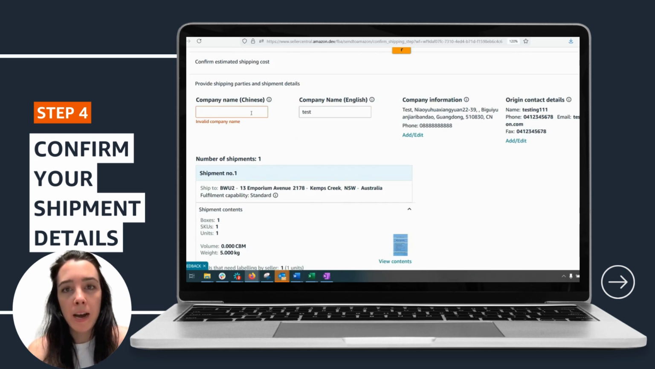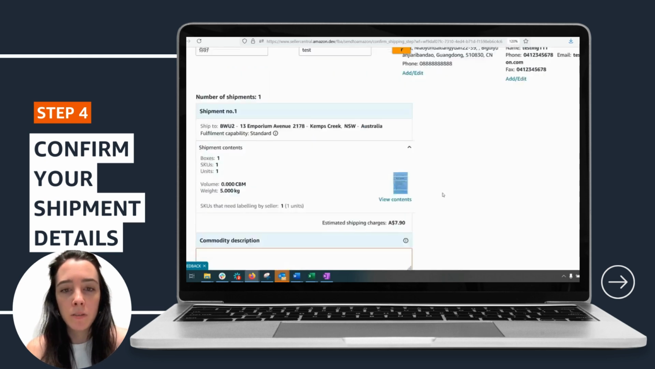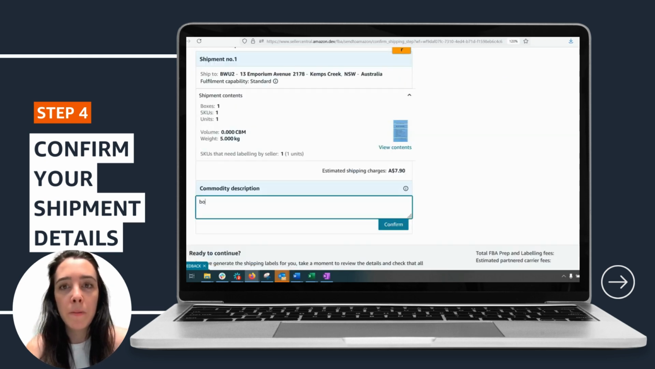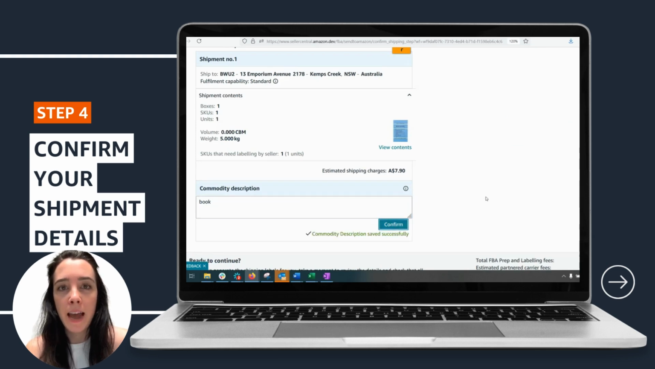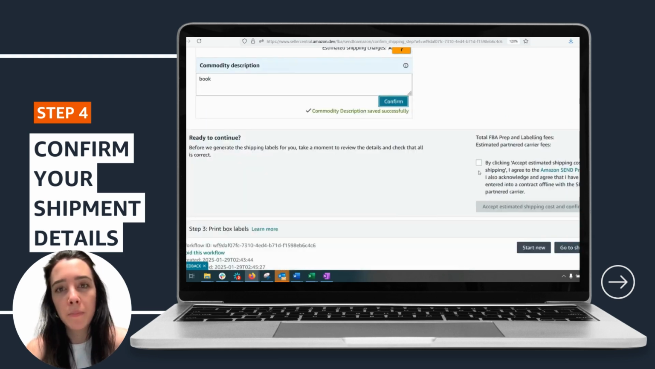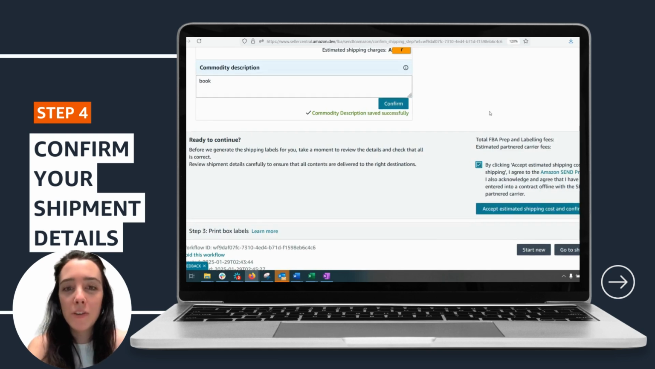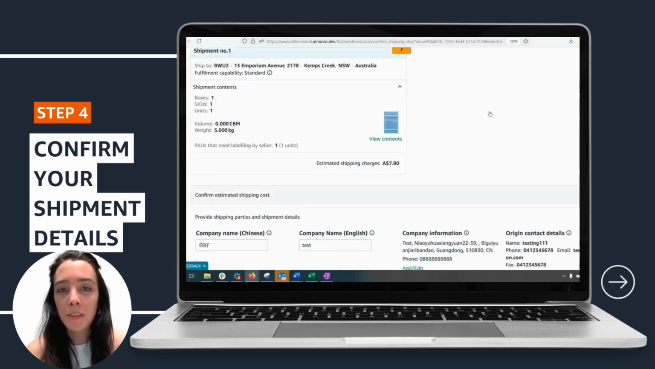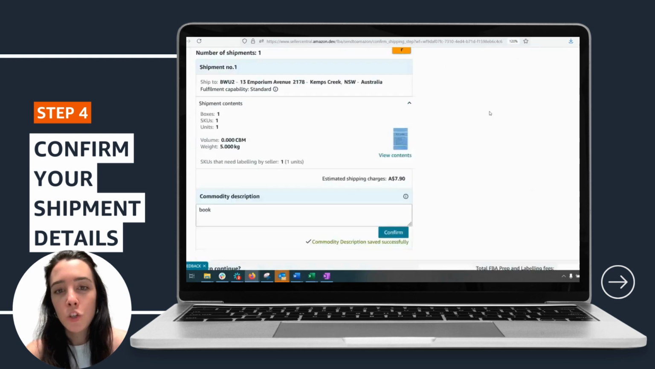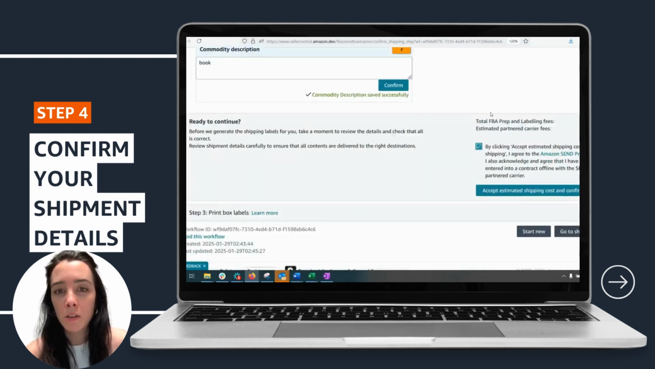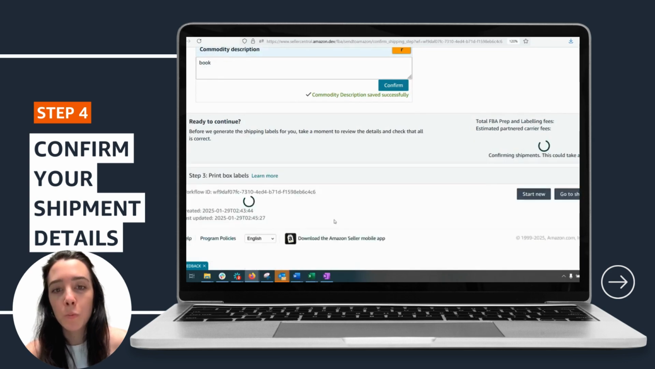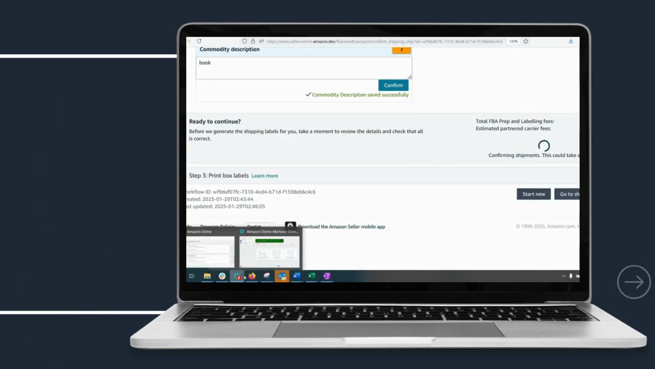Since payments are processed directly with the carrier rather than via Amazon, please note that the displayed price is an estimate and the final cost should be confirmed with the carrier. Once you have filled in everything, take a moment to review your information. Check the estimated shipping cost and hit confirm to proceed with your shipment.